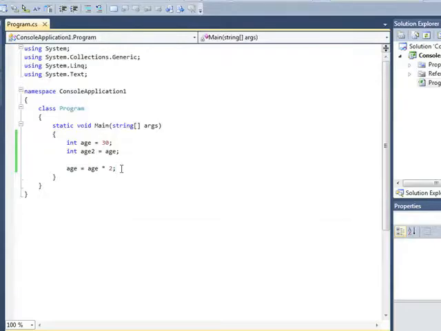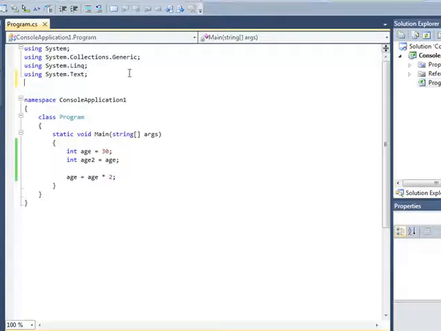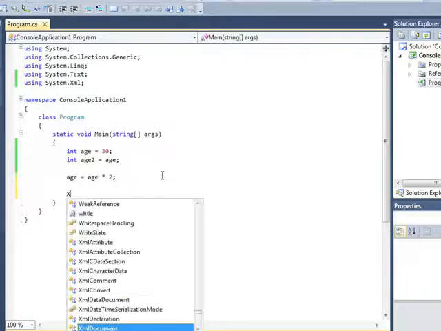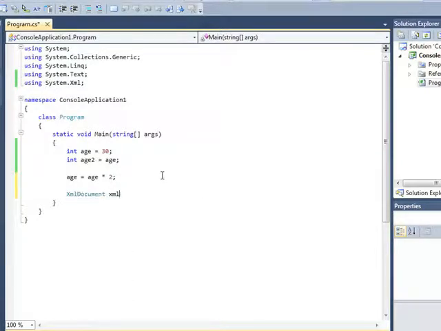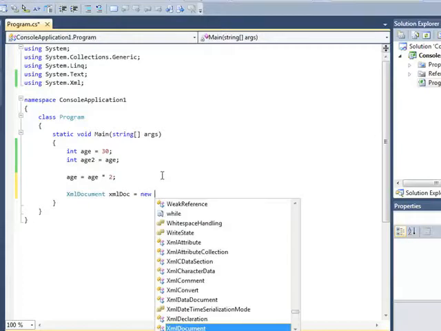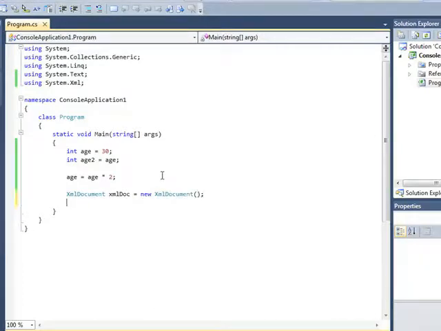If a data type isn't a value type, then it's a reference type. Variables of reference types, which are called objects, store the references to their value, not the value itself. So I'm going to add System.Xml to the using statements. Then I'm going to create an XML document object called XML_doc. I'm going to call its constructor. Then I'm going to create another XML document object called XML_doc2, and I'm going to assign it XML_doc.